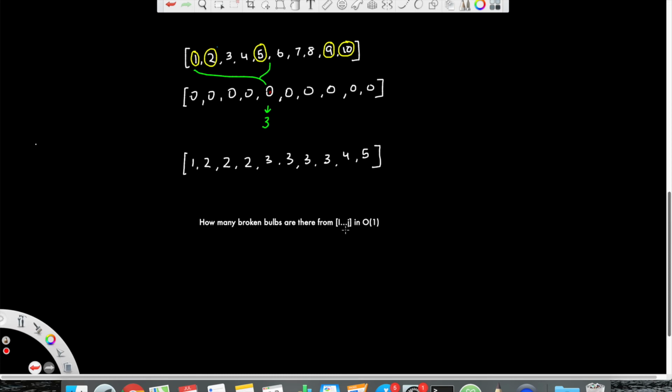So for example, if i was 5, that would be 0, 1, 2, 3, 4, 5. So how many broken light bulbs are there from 1 to 6? Well, the value in the prefix sum array at that index is 3. So we know that there are 3 broken light bulbs from 1 to 6, and we can answer that immediately because that value is already pre-computed.